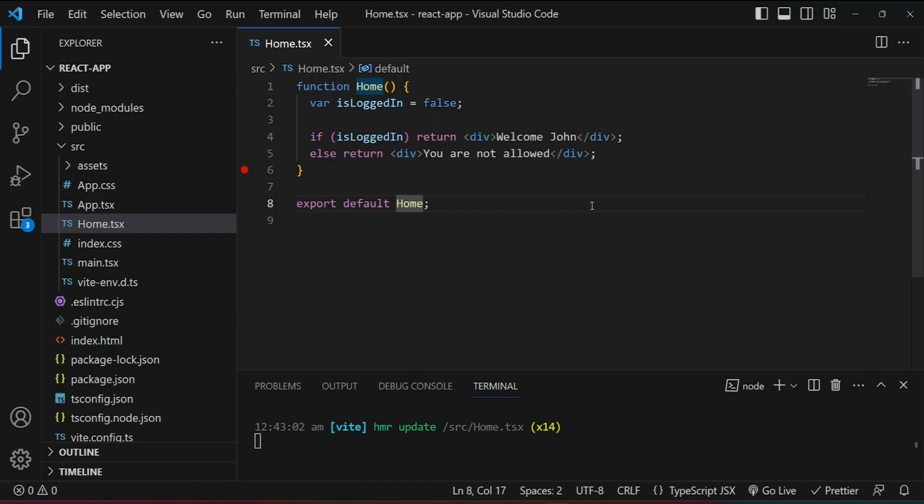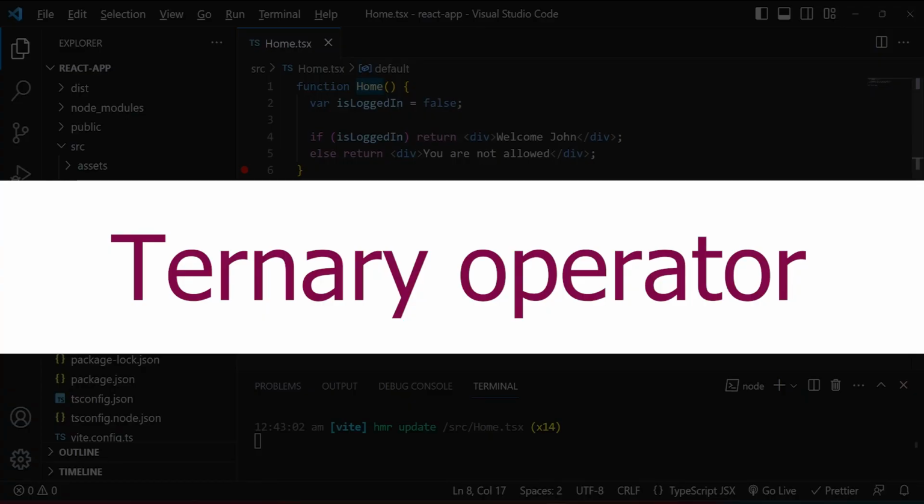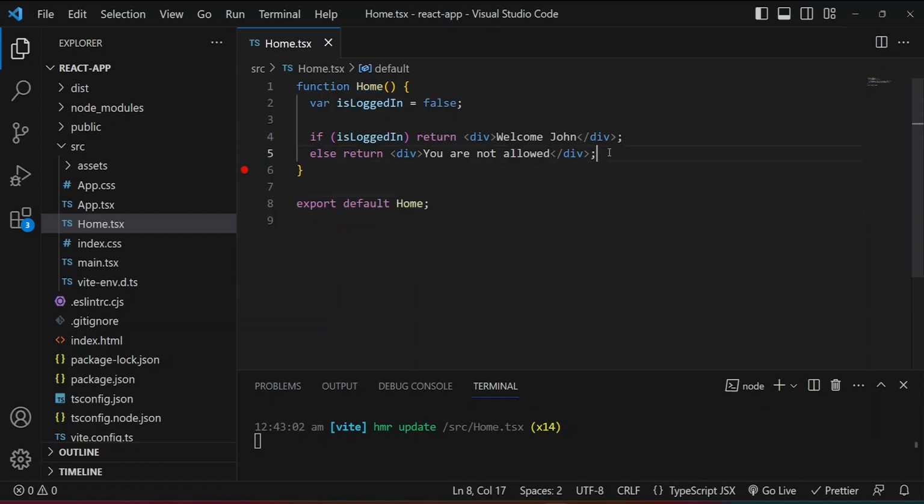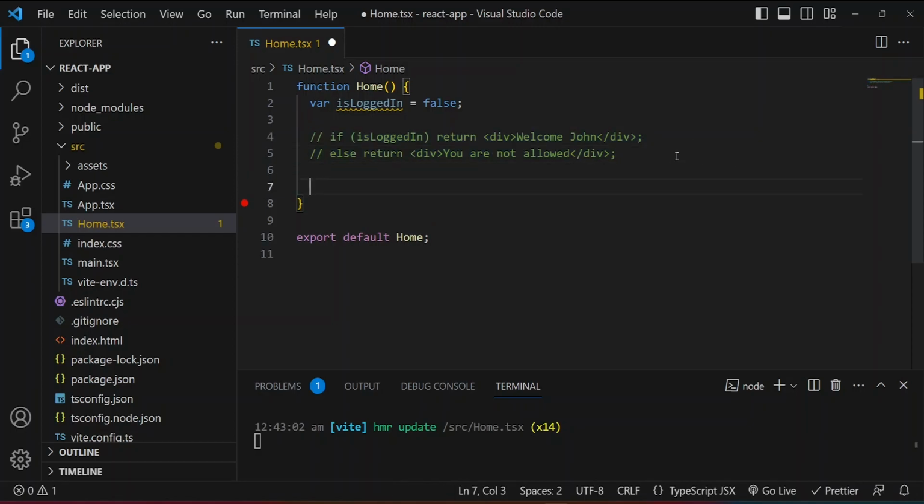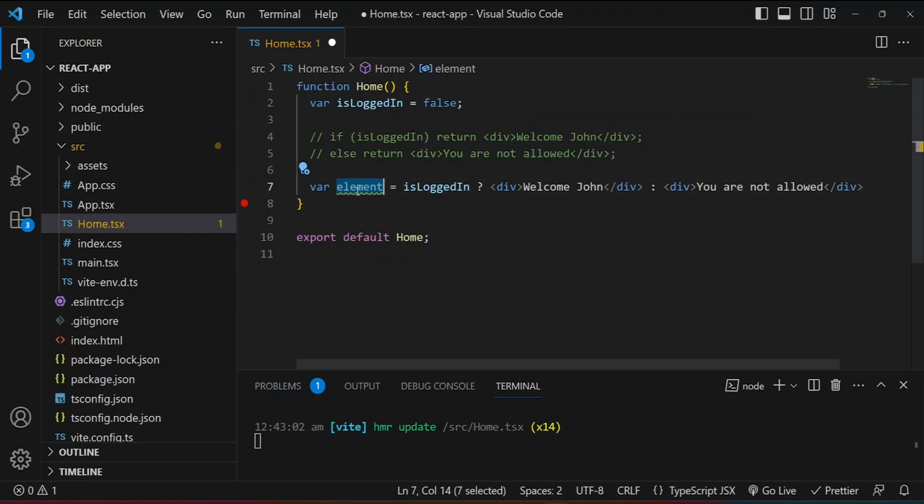Let's look at the ternary operator first. With ternary operator, we can make this statement in a single line. Let me comment this first and create one variable naming it element. If logged in user, then return welcome John. Otherwise, return you are not allowed. So it will come inside the element. And now we can use this variable inside the JSX, like return the fragments, and we need to use element.